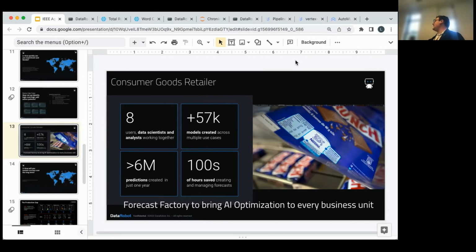We call these forecast factories. Their idea is, we want to forecast everything, not just sales, but also deliveries and shipments and so on and so forth. All from a team of 8 users.